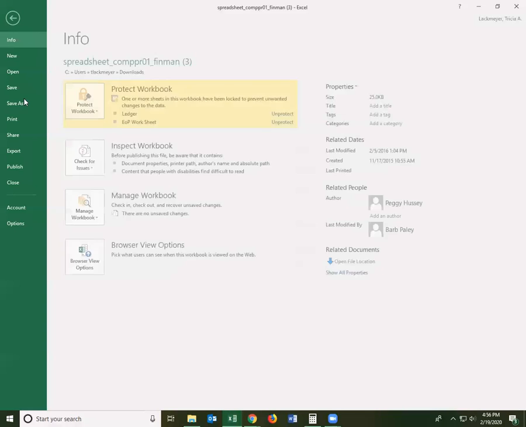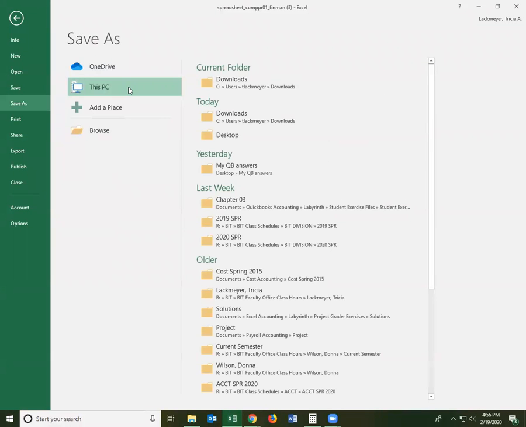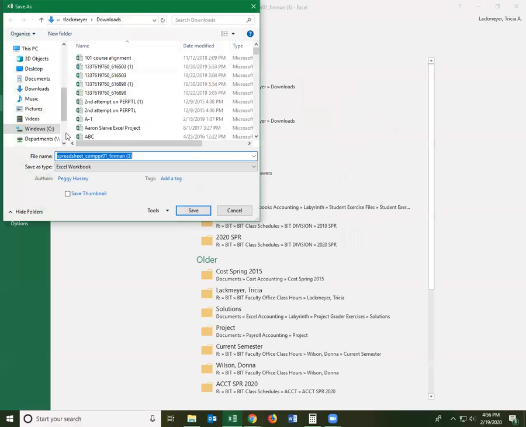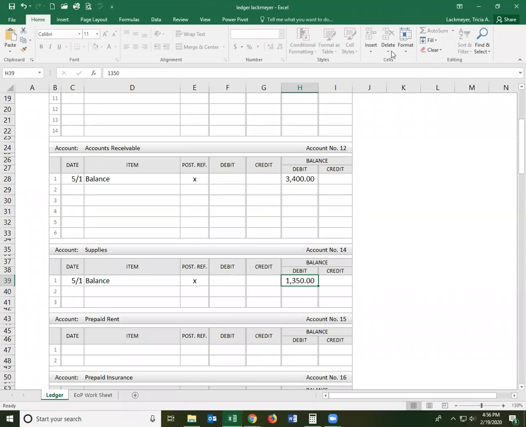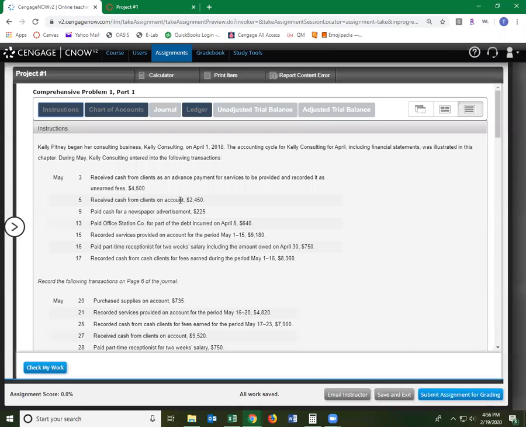Once you're done there, make sure you do a file, save as, save it to your desktop or My Documents, wherever you are comfortable finding it, and just save it as ledger and your last name. Okay. Once I do that, I'm going to leave that open. And then once you've opened up all of those ledger accounts, you're ready to journalize.